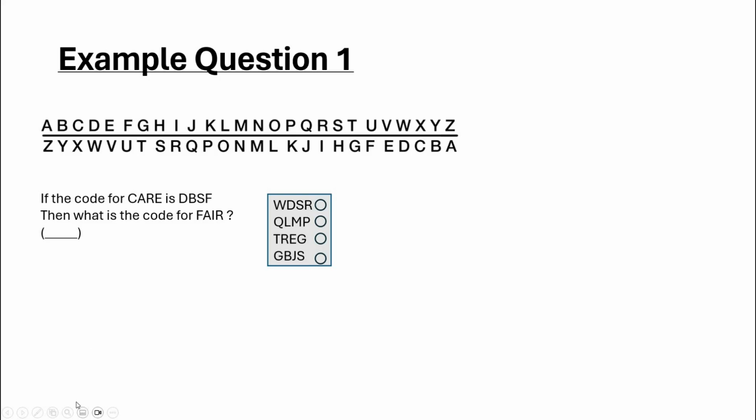So what we have to do is, because they're asking for the code, we have to write the word first. So I'll show you. Let me just make that better. There you go. Okay, DBSF. So it's all written like this underneath each letter. I left a gap in there because I'm going to tell you why.